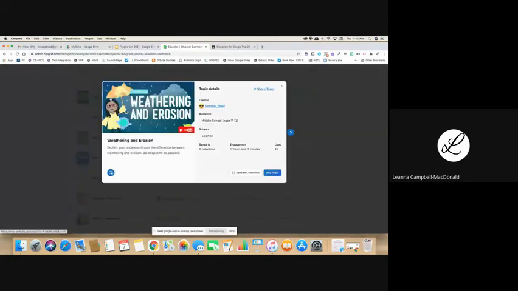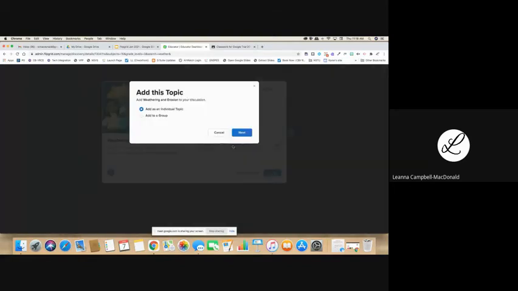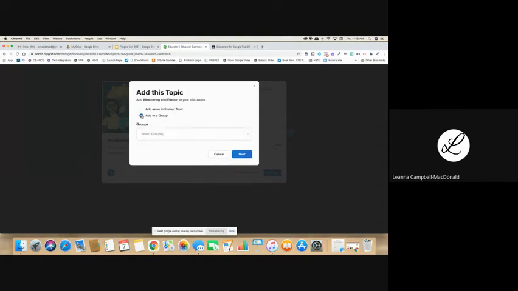So I choose this. The very first thing is I look at it. It's all ready to go. Somebody has prepared it: explain your understanding or differences between weathering and erosion. Be specific. So it's all ready. I just say add topic. I can add it just as an individual topic and add it to a group later if I want, or I can add it directly to a group now, which, again, is really just your organization.